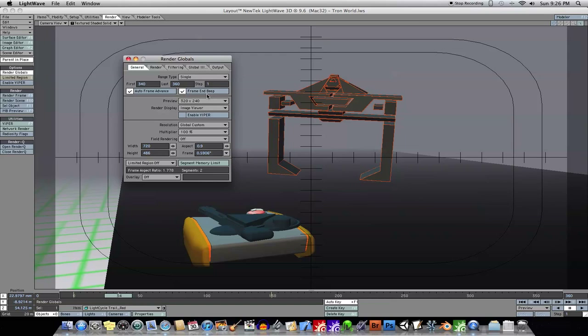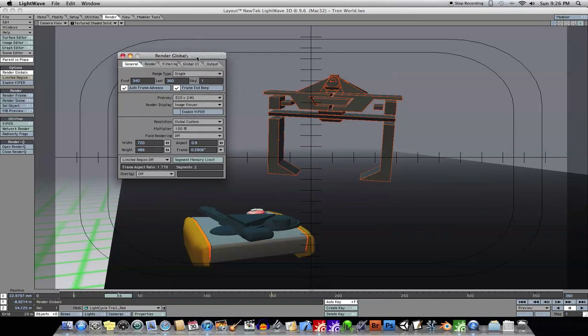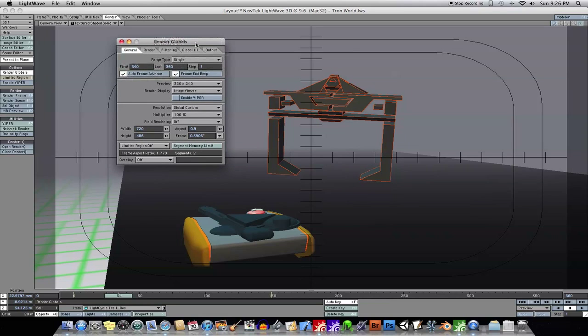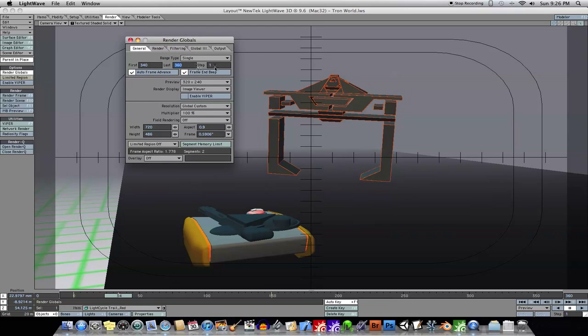Let's say the shot was far too long and you only want to render every other frame, you put a step of two in here. For film and video work, you're going to want a step of one because every single frame is going to be rendered. You can also specify the width and height of your render, and the aspect ratio.